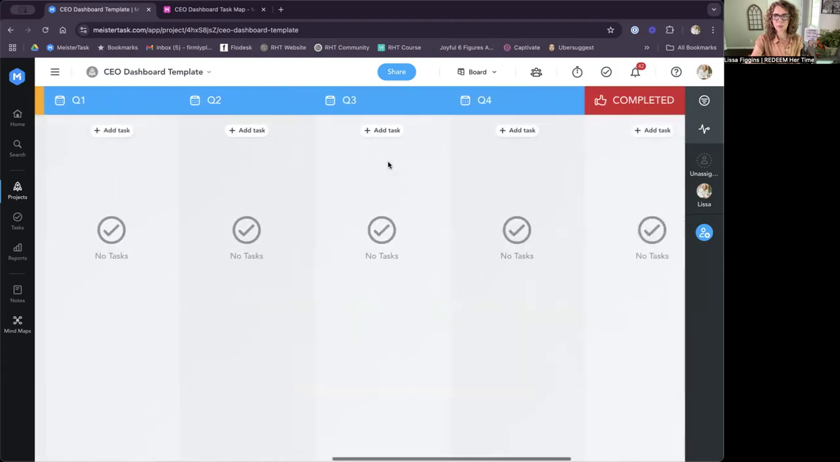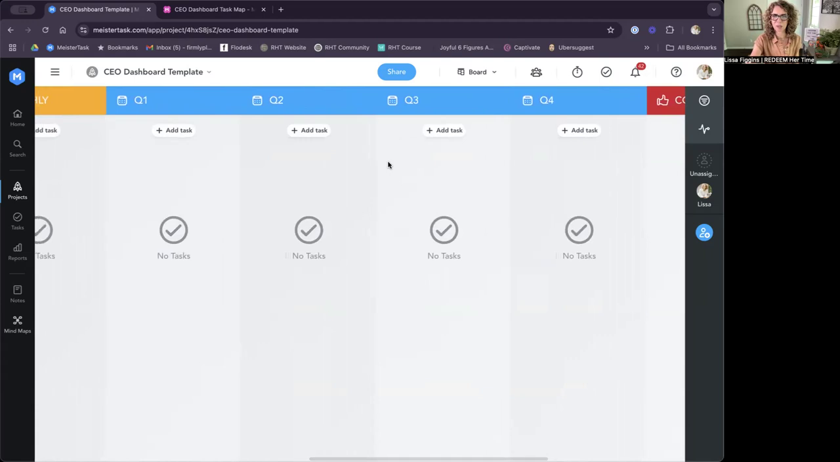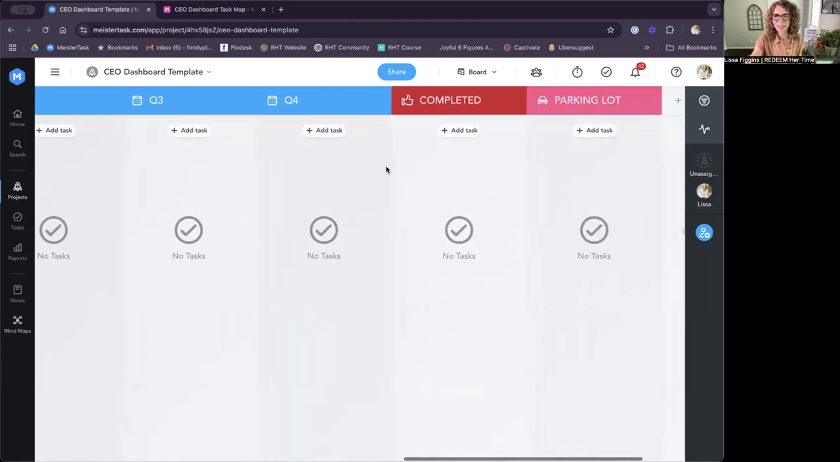So the quarterly and annual ones are going to fit under these categories here, the Q1, 2, 3, 4. Here's where something is completed and I'm not coming back to it anytime this year, but I don't want to lose it because I'll probably come back to it next year. It goes in completed. And parking lot is for those ideas that it's not time for anytime soon, but I just want to capture it but not have it distract me. So I keep my parking lot all the way here to the far right.